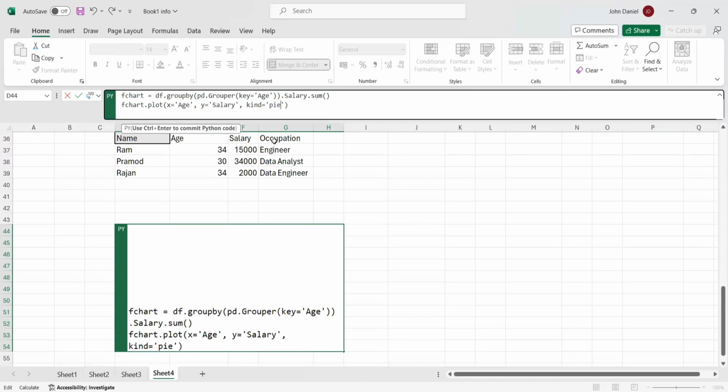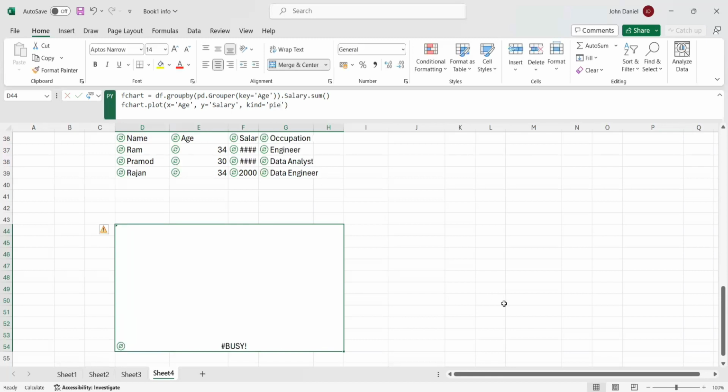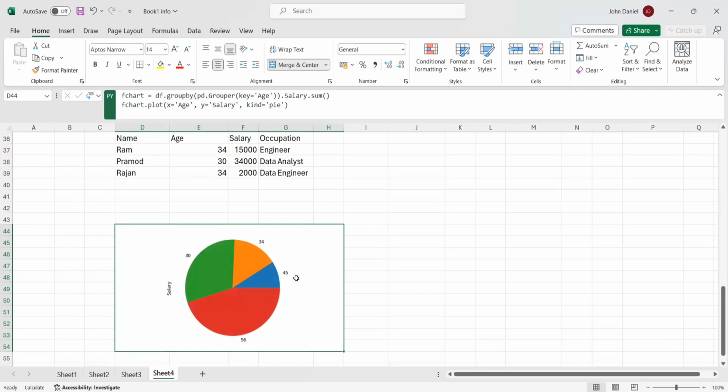You can put a pie chart also. Let's see, it should work. Okay, now the pie chart also comes. See, this is the salary. 30 is represented as a green color, 34 is represented as an orange color, and 56 is the maximum. So like that, it is giving the representation. So this is the way you can visualize.